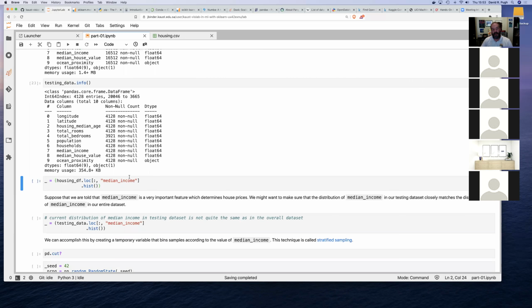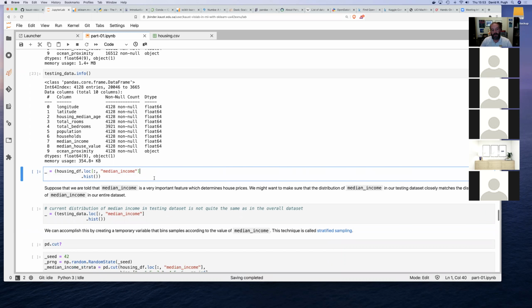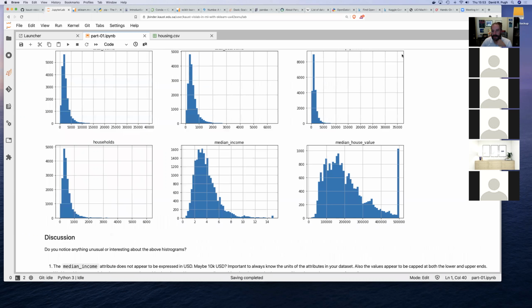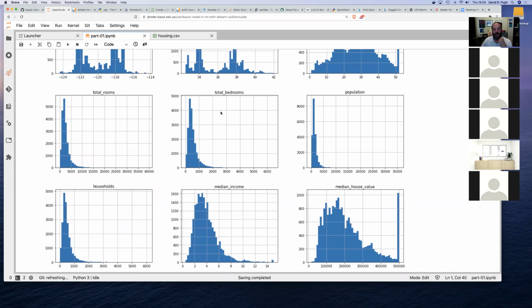So there's another way that we could split our data into two chunks, which might be better depending on the situation. Of all the variables that we have in our data set, intuitively, one of them is going to be a very strong predictor of house prices.